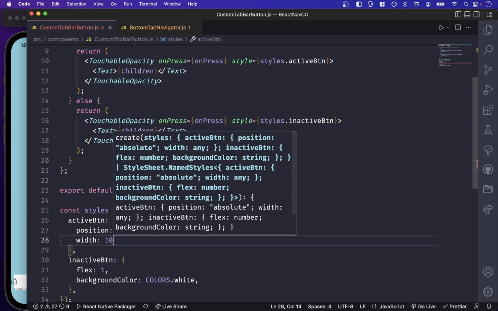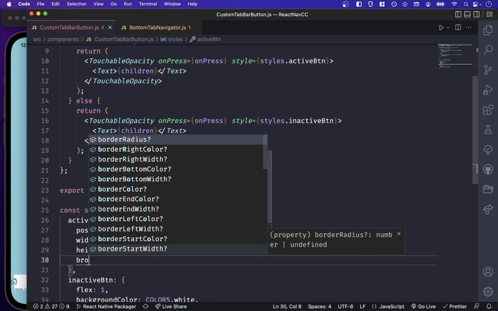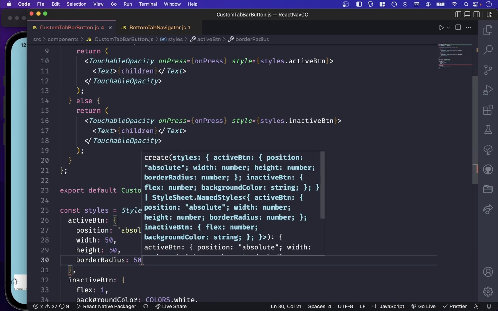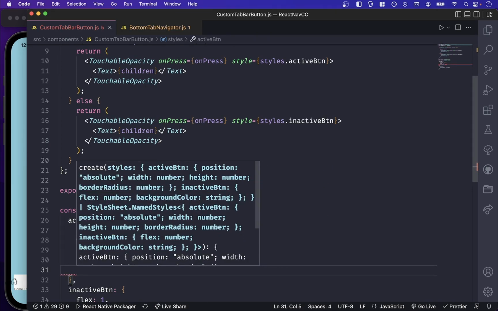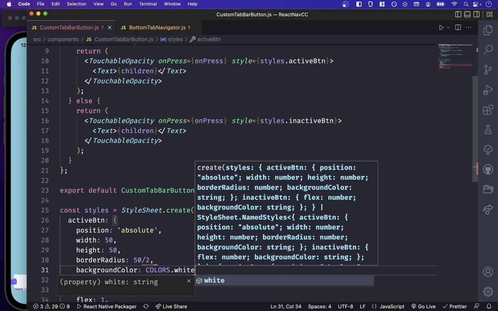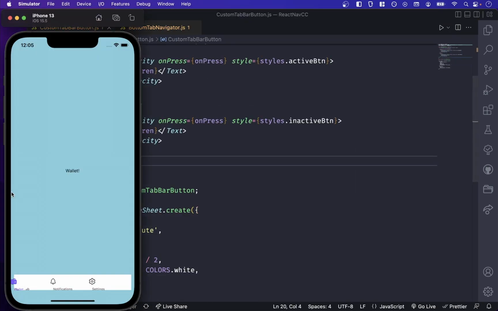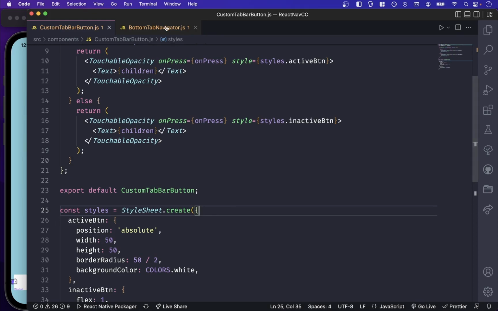It's got a width of, well, not 100%, with a height of 50, and then let's also make this rounded, so it's 50 divided by 2. And then let's add a background color for that as well. In this case, it's colors.white. Save it. What did I do? Let's just go back here, and then let's see. Well, you can see that this is going all the way to this side right there.